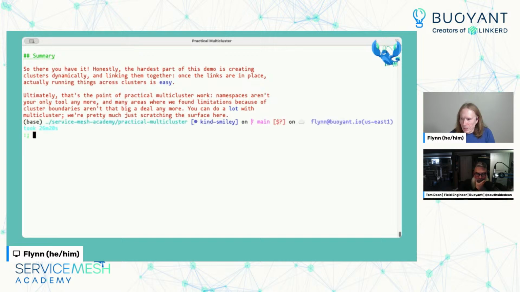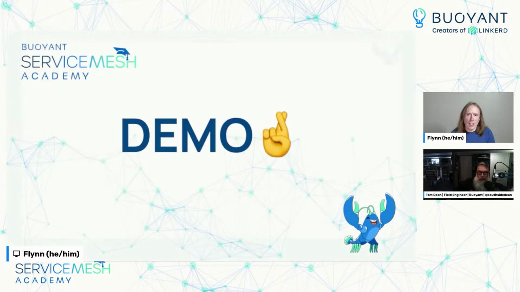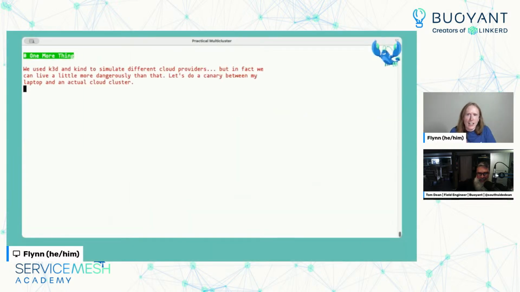We have a little bit more time here, so I am going to do one more thing. Let's live dangerously and do a canary between a cluster on my laptop and a cluster that is actually really running in the cloud. In this case, a Civo cluster. So I have a Civo cluster, and it has Linkerd and it has Faces installed. And I reset the whole Civo cluster right before starting the demo, so I haven't tested it. So this will be a little bit more entertaining than normal.